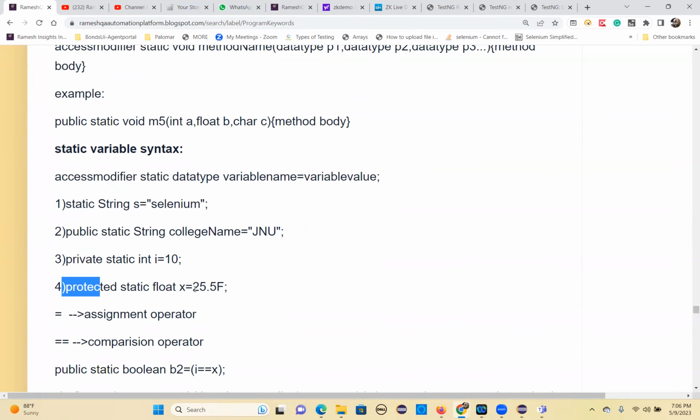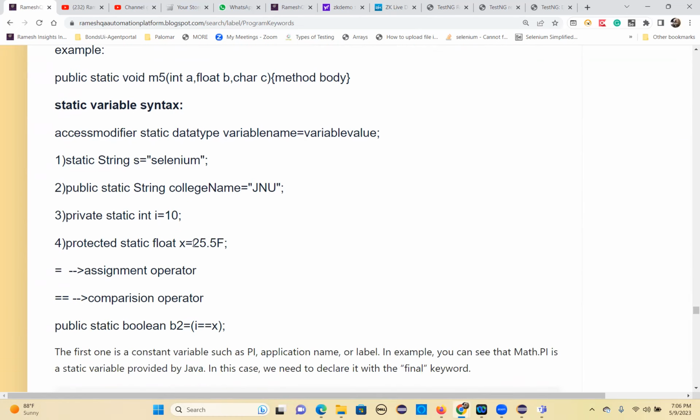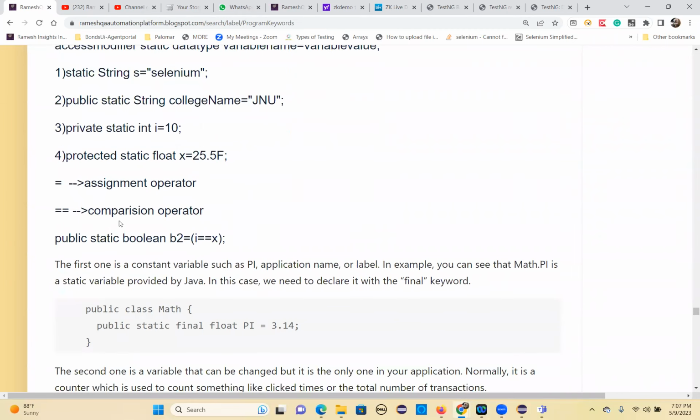Next, the access modifier is private, static int i equal to 10. Protected static float x equal to 25.5f. That means you are copying the 25.5 value into x. Now x contains the 25.5 value, and now i contains the 10 value. Who is copying this 10 into i? The assignment operator. That's the assignment operator's responsibility. If you use the assignment operator, the right hand side value is copied into the left hand side variable. So that's all about it.